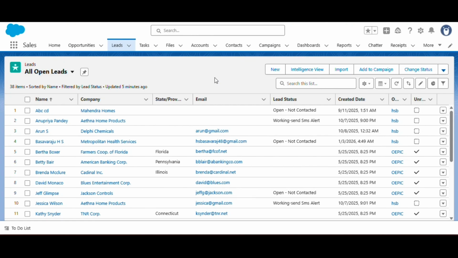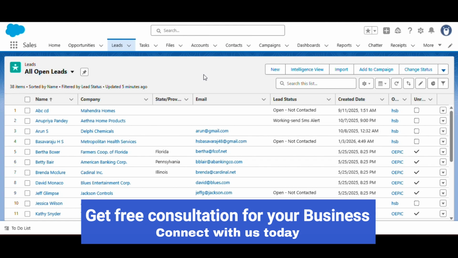This is why lookup relationships are used when objects are loosely related, child records can exist independently, parent deletion should not affect child records, and when you do not need roll-up summary fields. If roll-up summary fields are required, then lookup relationship is not the right choice.